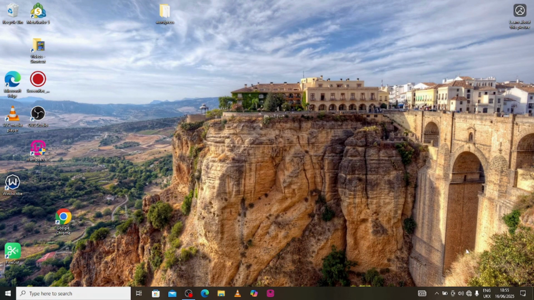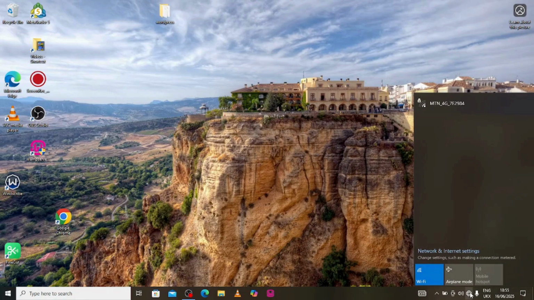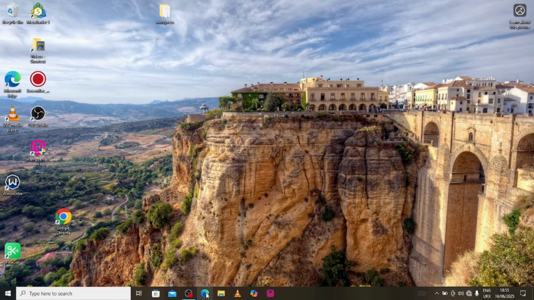If you want to connect your system to any internet, this is the Wi-Fi and internet communication icon that gives you the list of networks that are available on your system. Once you click on any network, then you are connected. This is the Microsoft Edge web browser. You click on it to get access to the internet. You can as well download or uninstall Chrome or Mozilla Firefox.